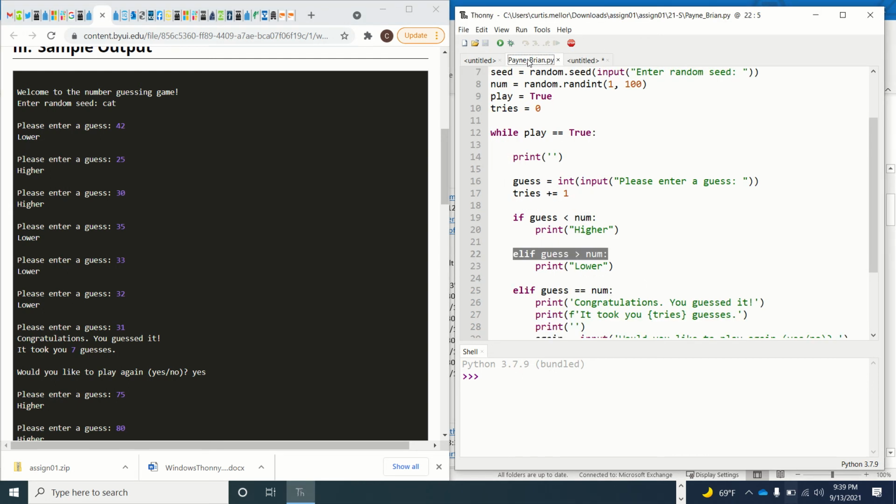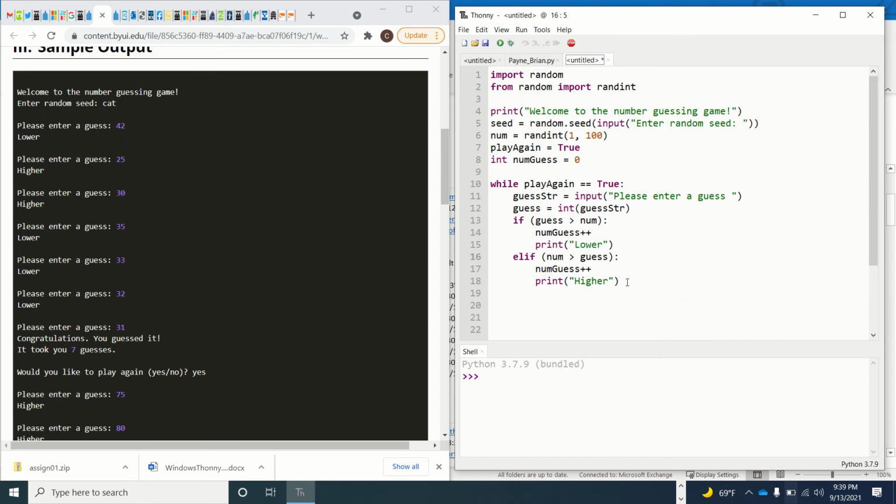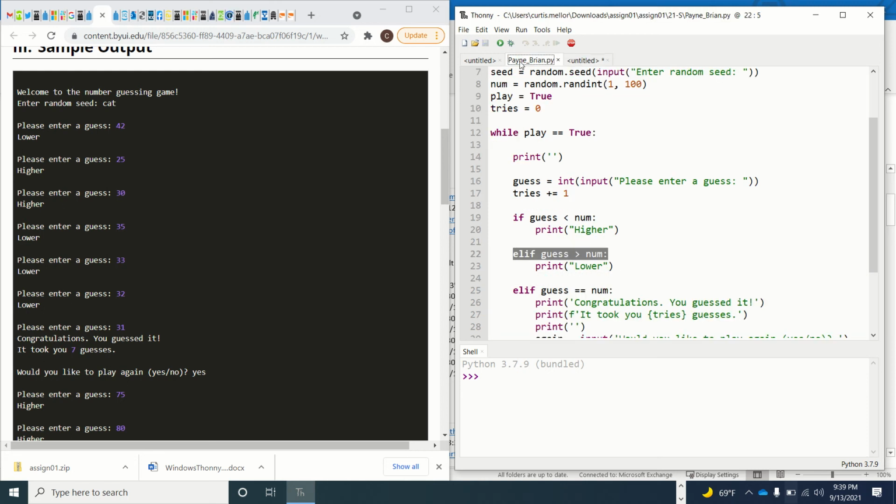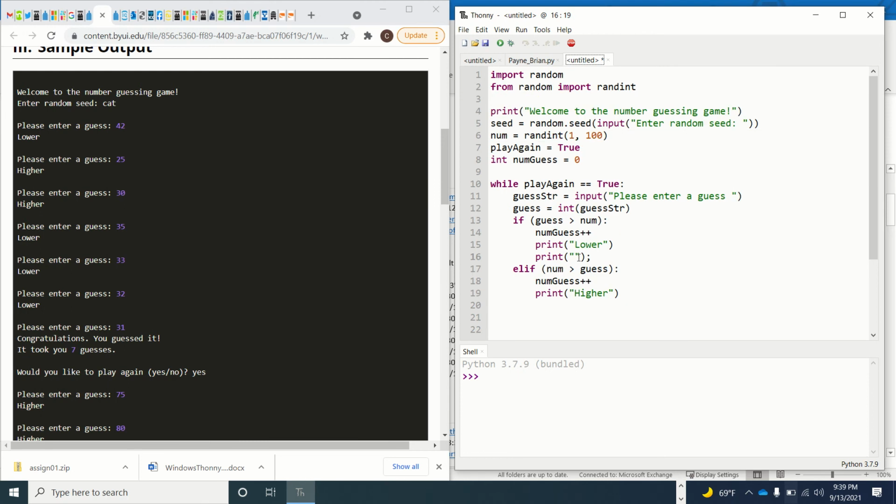And it looks like there's a line before this as well. But for now, let me just print yes. This will print a new line. So we'll print a new line after lower or higher. This looks like what it's doing every time. Okay.